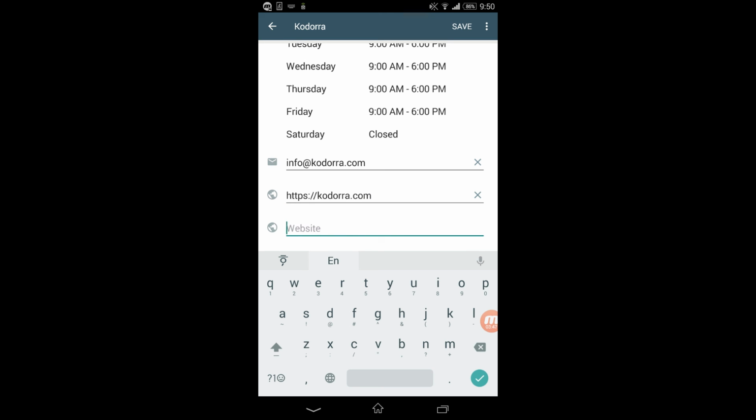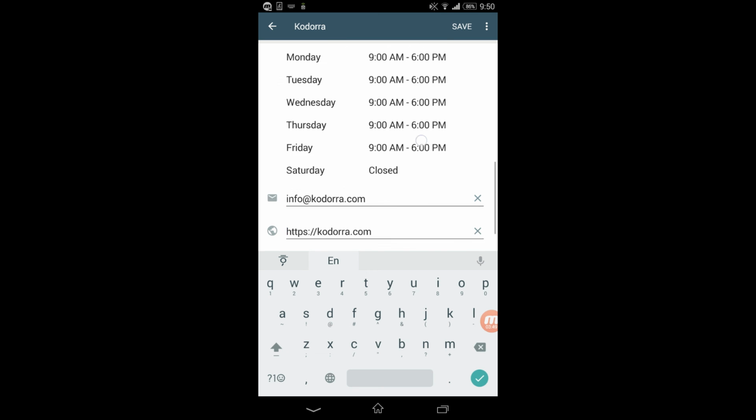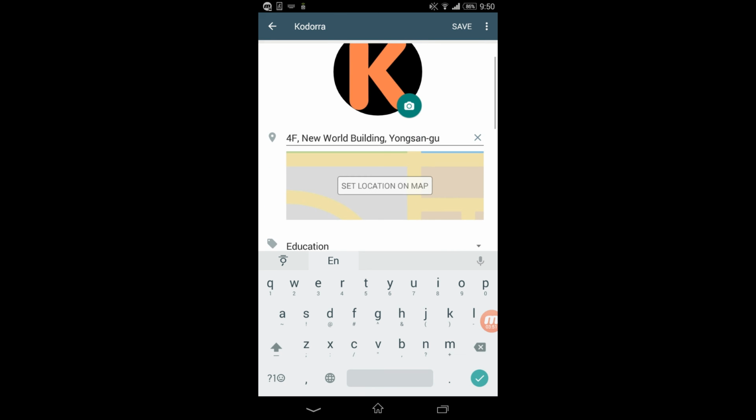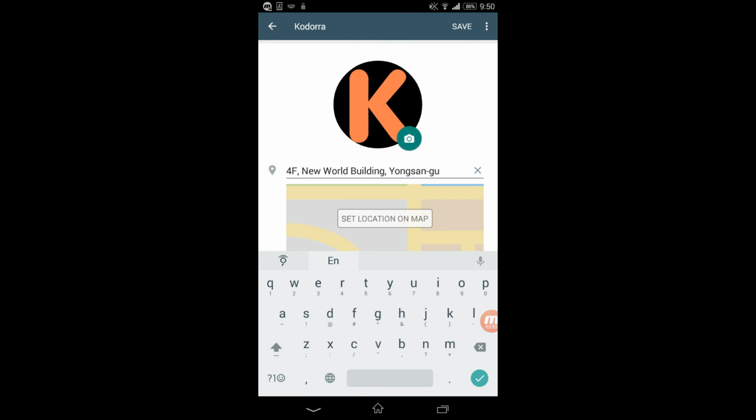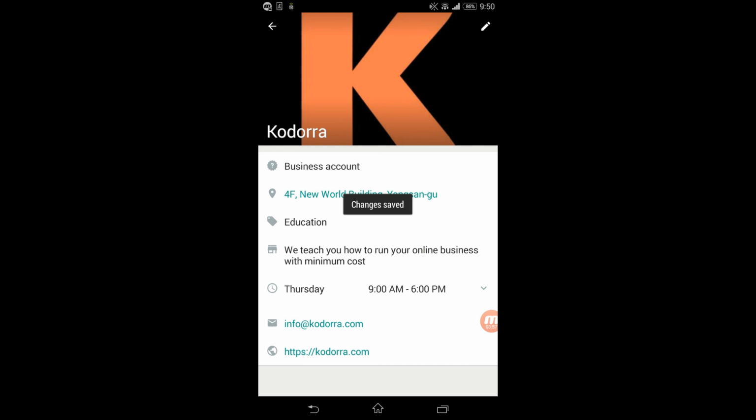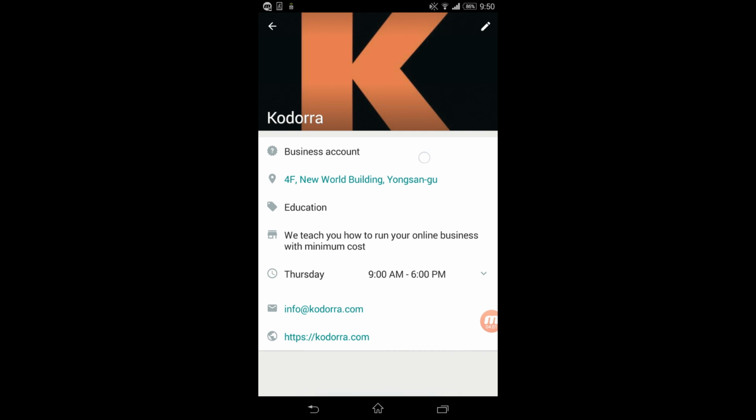Once that is all done, tap on the Save button at the top right corner. So that's it. Now you have your first business profile on WhatsApp.